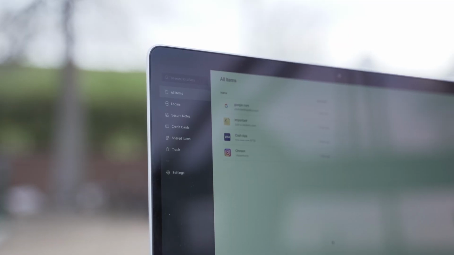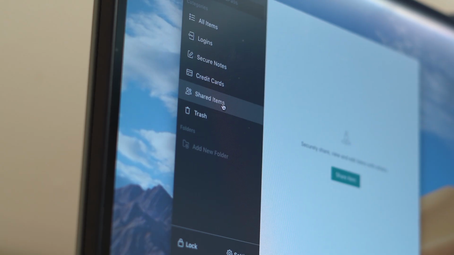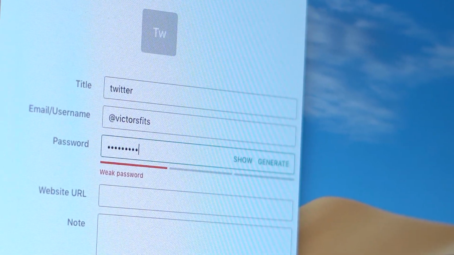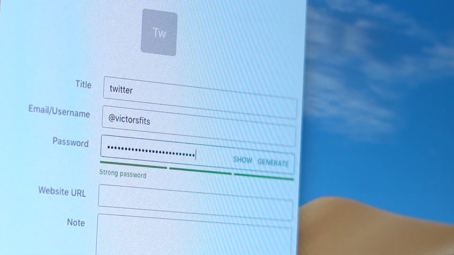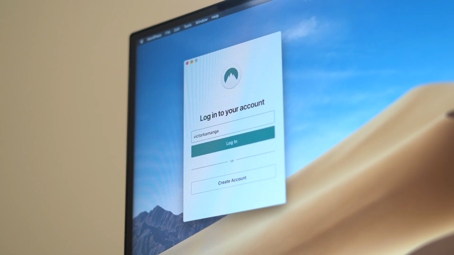The next item you'll find on the desktop application is shared items. Here you can share your stored logins, notes, or credit card info with anybody via email. And the last tab is trash. NordPass also allows you to generate safe and secure passwords. This is very handy if you're not creative with passwords.